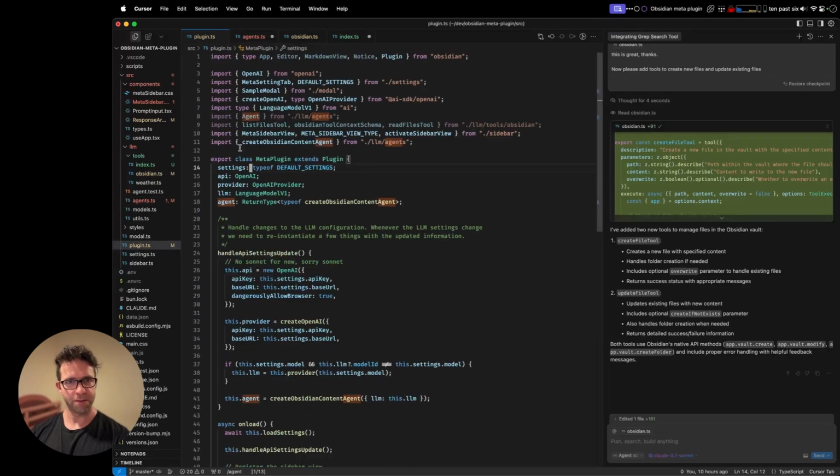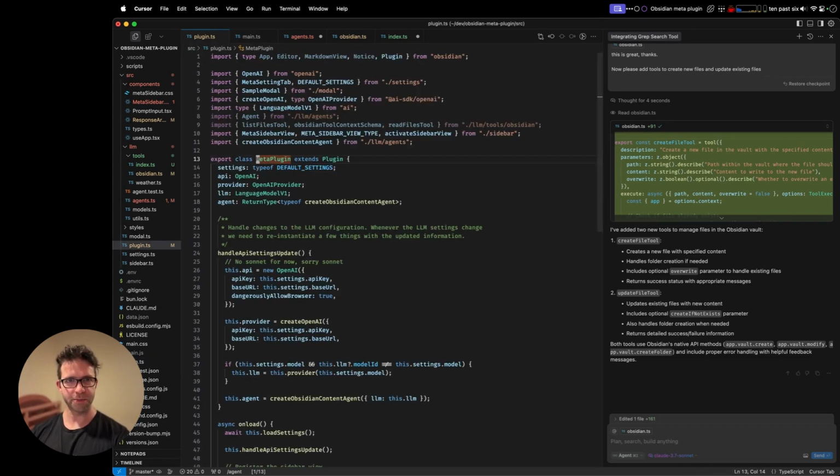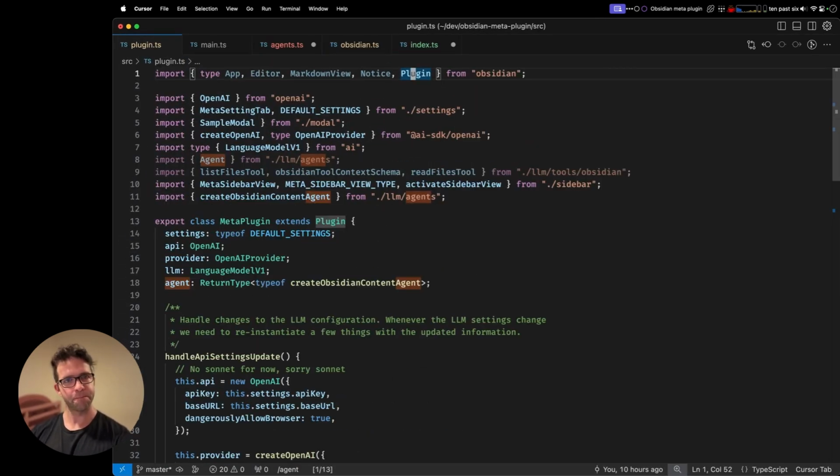Let's look at plugin. So the way these things work is you just export a plugin from the main.ts or main.js file. And this is going to adhere to a specific API. You can see that we import Plugin from Obsidian over here. Let's make that a little bit bigger. We import Plugin and we extend Plugin, and that is that. So on this, we can add whatever properties we want, this meta plugin.